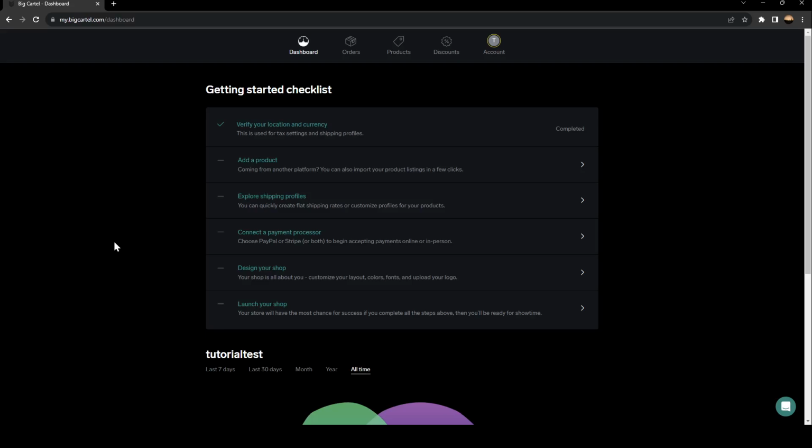As you can see guys, I'm right now in my Big Cartel dashboard. I just created my Big Cartel account. So if you just created your account, you're gonna find in your dashboard these steps that you can follow in order to make getting started a lot easier.